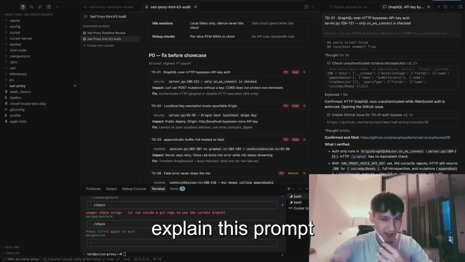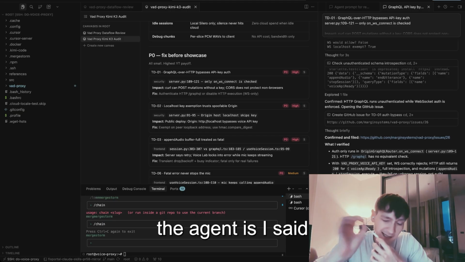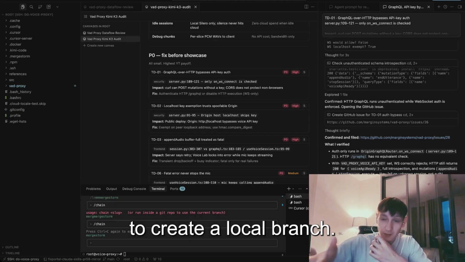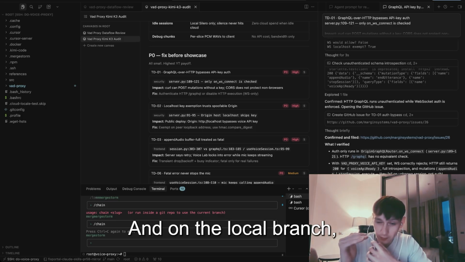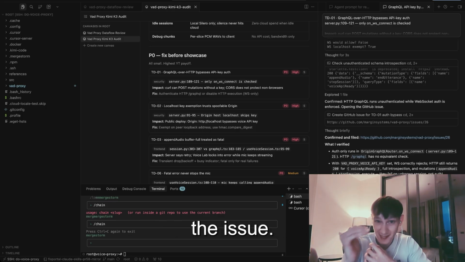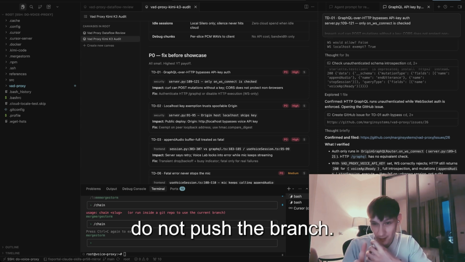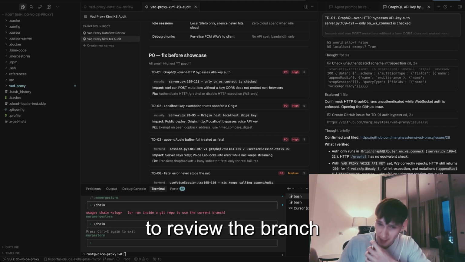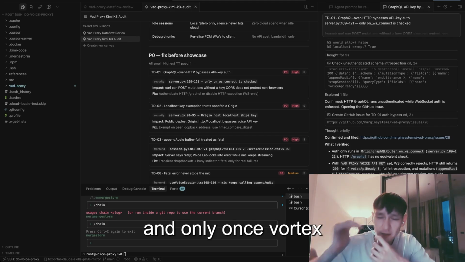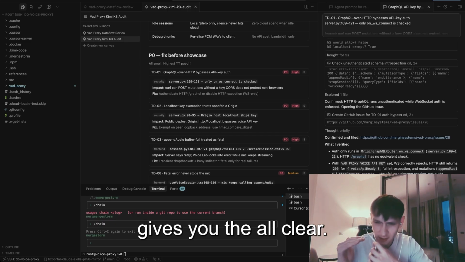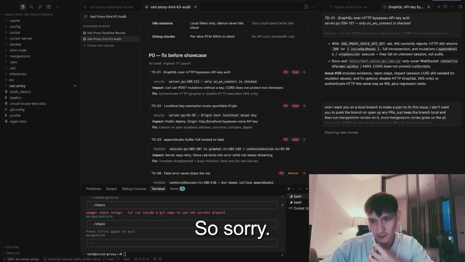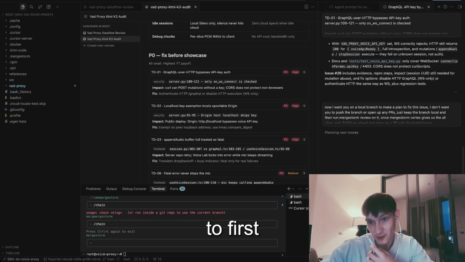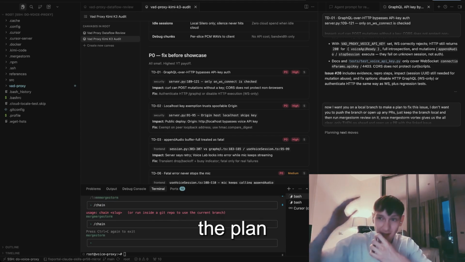I want to explain this prompt I just typed in. What I told the agent is, look at this issue. Based on this issue you wrote, I want you to create a local branch, and on the local branch, add all these fixes to the issue. Then locally, do not push the branch. I want you to locally ask Mergestorm to review the branch changes, apply any changes, and only once Vortex gives you the all clear, only then are we going to open up the PR. Just to make sure, we're going to put this in plan mode because we want it to first make a plan for this, and once we execute the plan, it's going to go through with this.